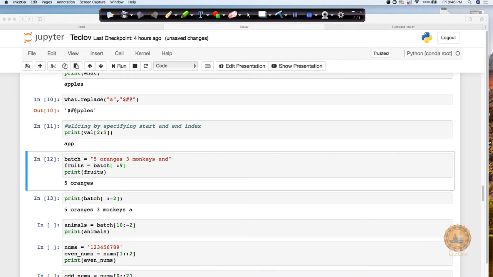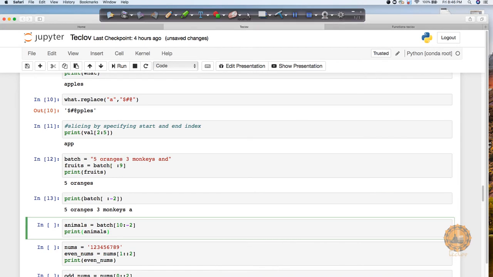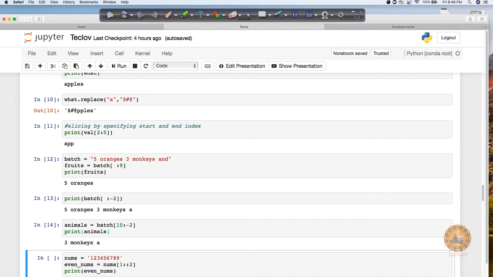Now what about this? 10 colon minus 2. Let's execute and see what's going to come out. This is even more interesting. First of all, it's starting from index 10, and if you count it up, it will be starting with your 3. Minus 2 means till my minus 2. So it means minus 2, minus 1, till we go to minus 3. So start from index 10 and go till, from the last, minus 3 index. That's the reason you are getting 3 monkeys and A.